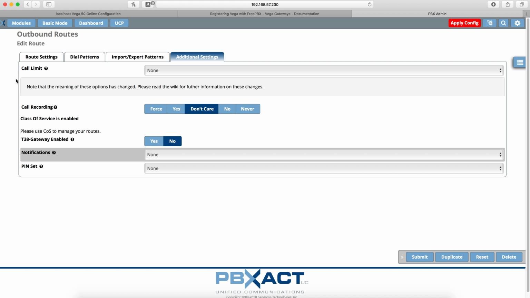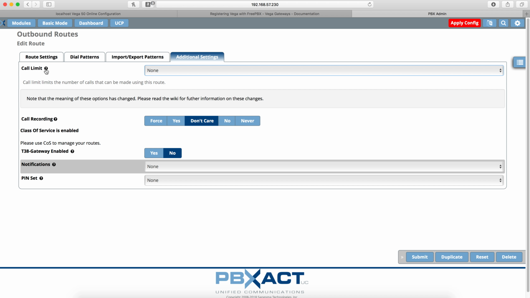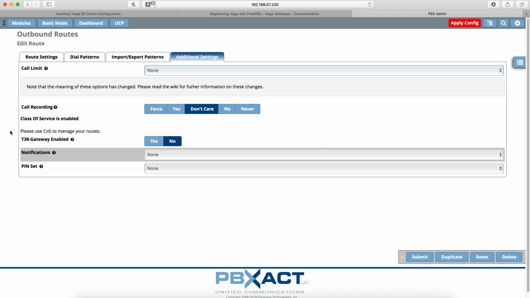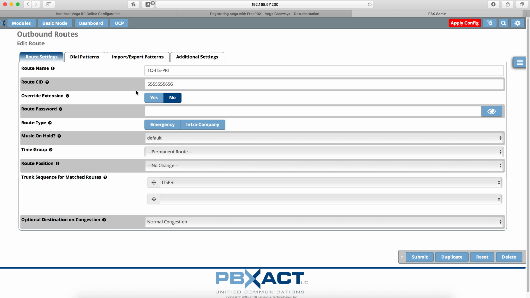And then the additional settings is you can select a call limit if you have that option available. You can select for call recording to force, yes, no, never, don't care. Class of service is enabled, and you'll use class of service to manage those routes. And then there's other options here. We're not using any of these options. This is a very basic outbound calling outbound route.